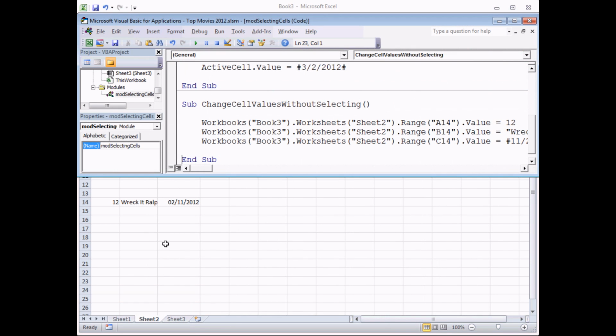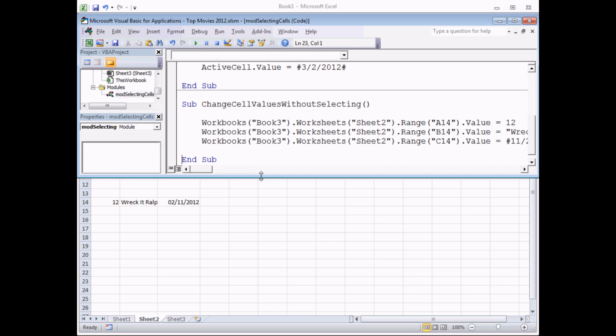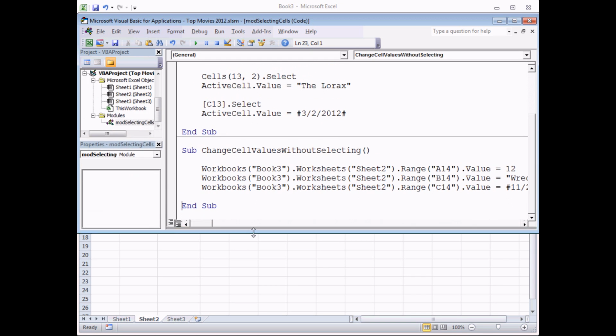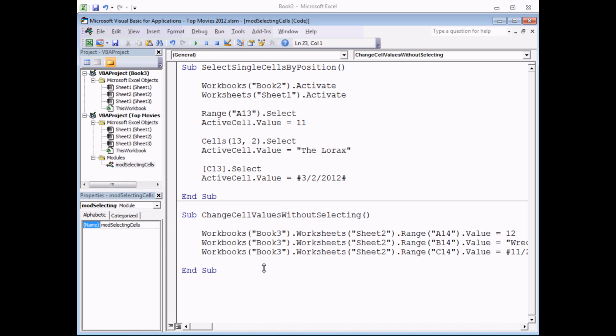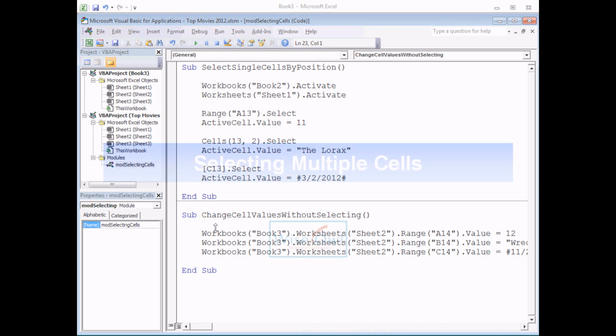So you can hopefully see that this sort of technique can make your code much more efficient. You don't have to perform all these extra selections or activations of workbooks and worksheets and cells. You can indirectly modify the values of cells using a line of code such as this one.